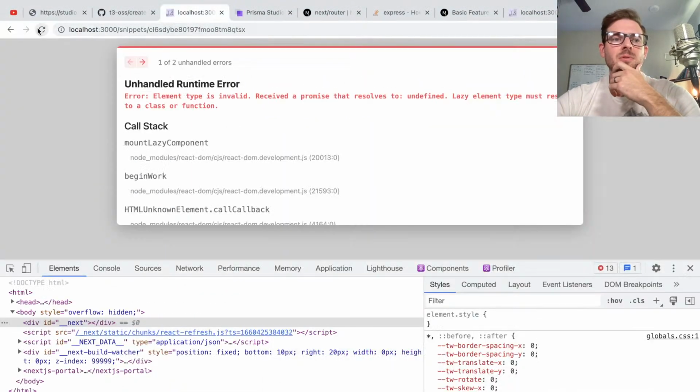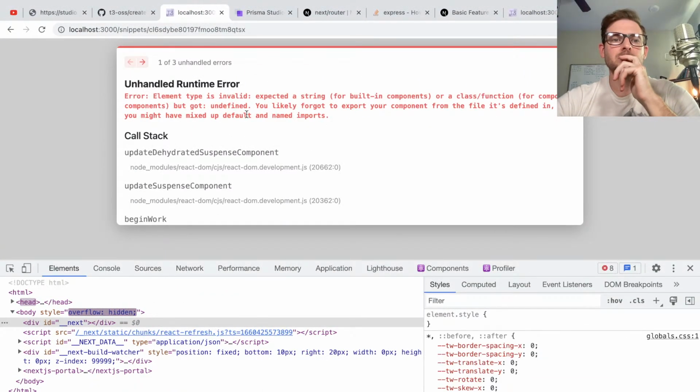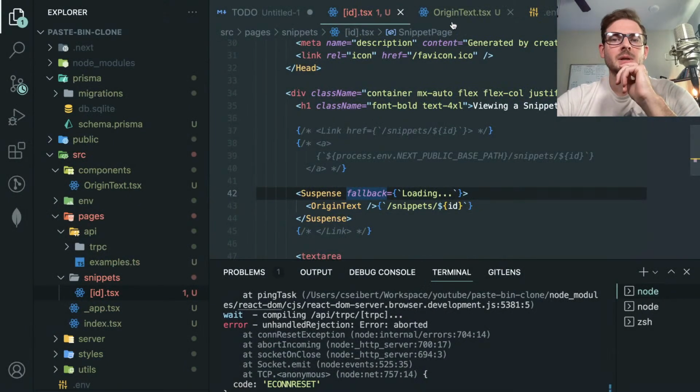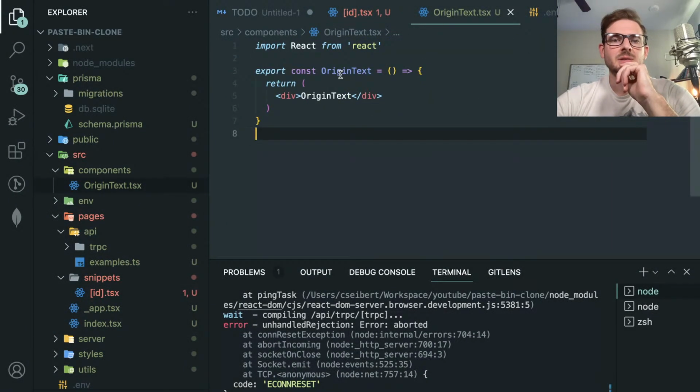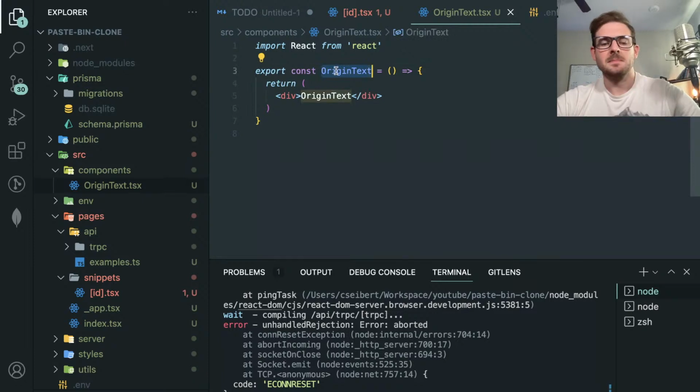I must be doing something wrong with the lazy loaded component. I likely forgot to export my component. Origin text. I probably need to export a default, don't I? Export default.